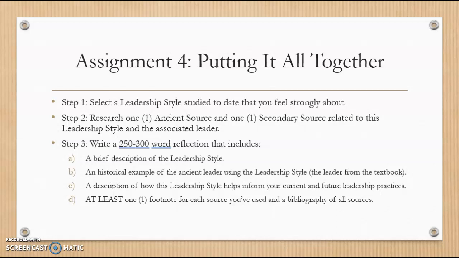And finally, Step 3, write a brief 250 to 300 word reflection that includes a brief description of the leadership style, an historical example of the ancient leader using the leadership style, that is the leader from the textbook, a description of how this leadership style helps inform your current and future leadership practices, and at least 1 footnote for each source you've used and a bibliography of all sources at the end of the assignment. A very good place to start when it comes to this assignment is the result of your Mind Garden assessment and what it suggests about your current leadership.